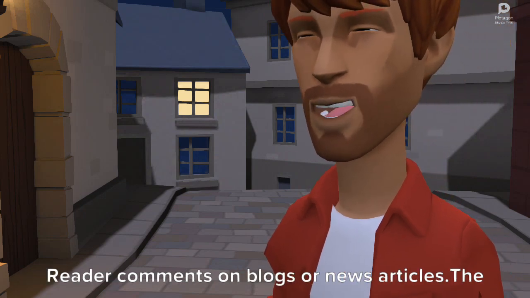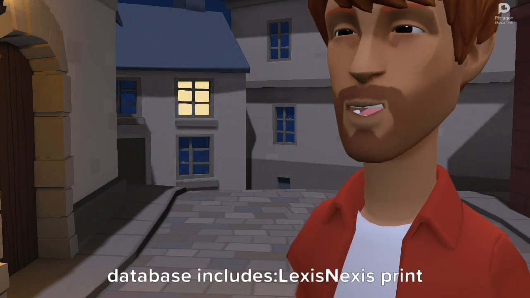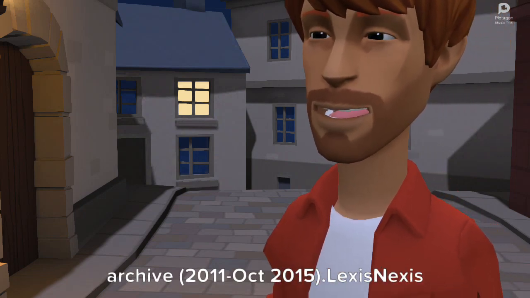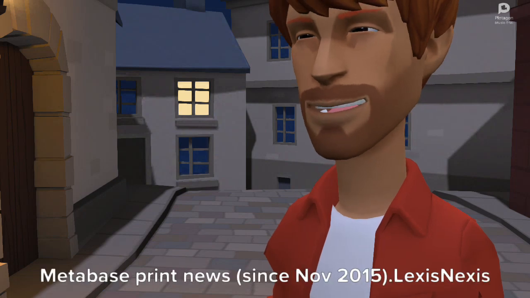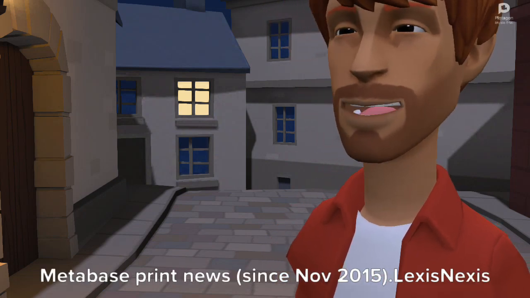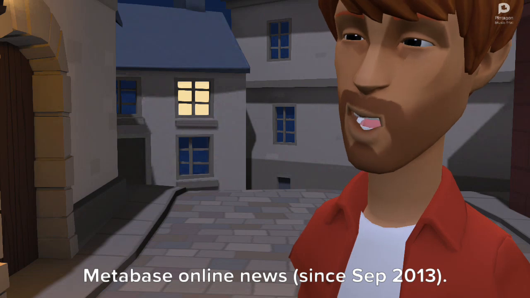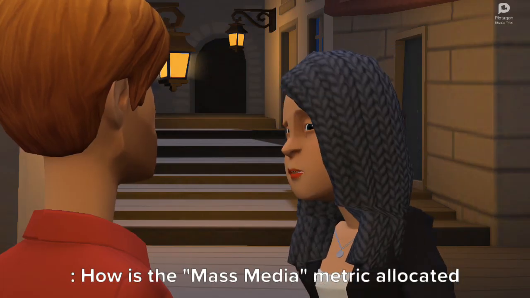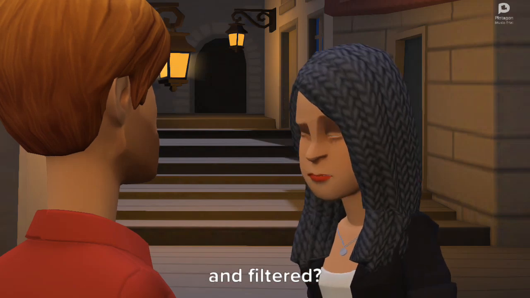The database includes LexisNexis Print Archive, October 2011 to 2015. LexisNexis Metabase Print News, since November 2015. LexisNexis Metabase Online News, since September 2013. How is the mass media metric allocated and filtered?